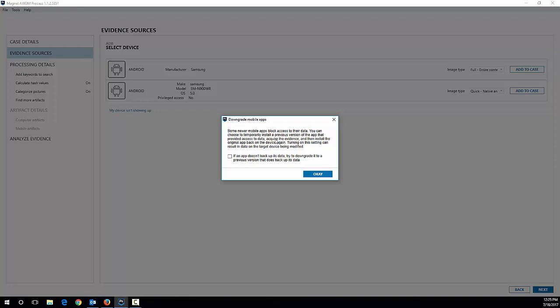Works really well. Just be aware that you are changing some more data on the phone in order to get that extra information. So there are some consequences to that, and usually it's perfectly acceptable because otherwise you're not going to get the data at all.